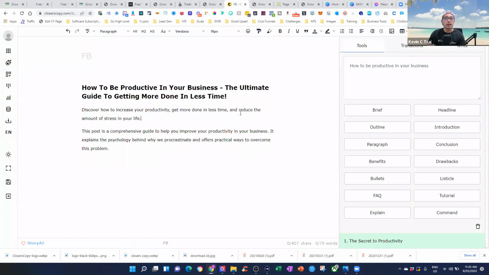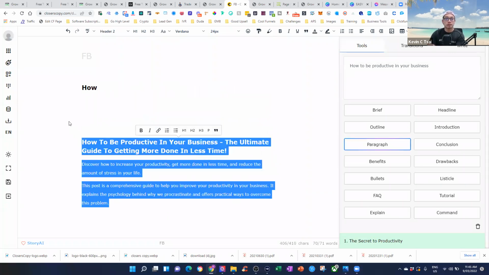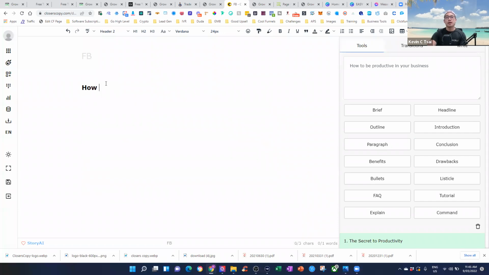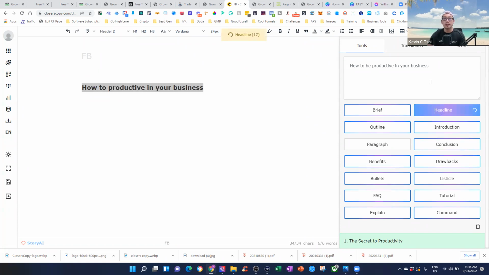Right here. Okay, so let's start right here. So let's say you have an opt-in funnel. Now you found the perfect funnel, but what do you write? What do you write in the headlines? What do you write in the contents? You can even use this for blogs. So let's say, for example, how to be productive in your business. Okay, so I'm just going to grab this and get this to suggest me some headlines.